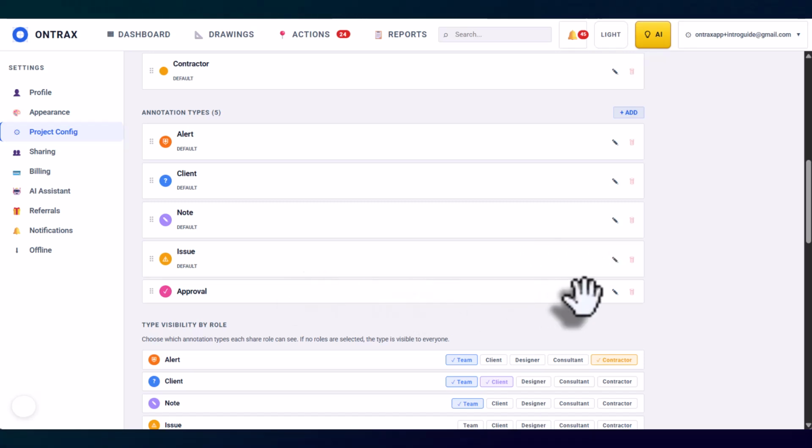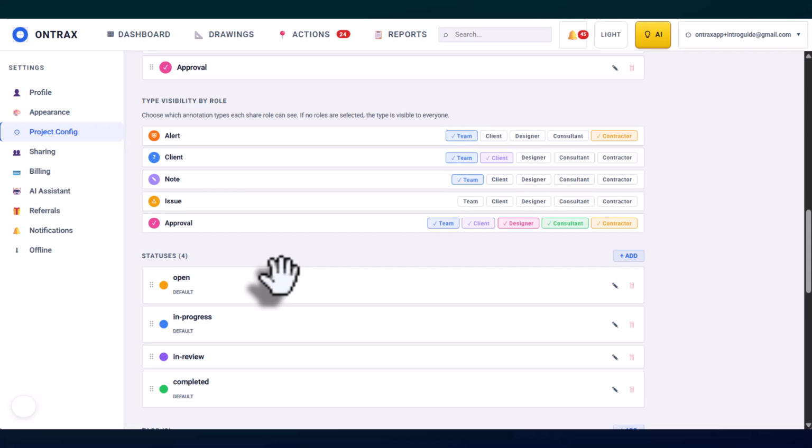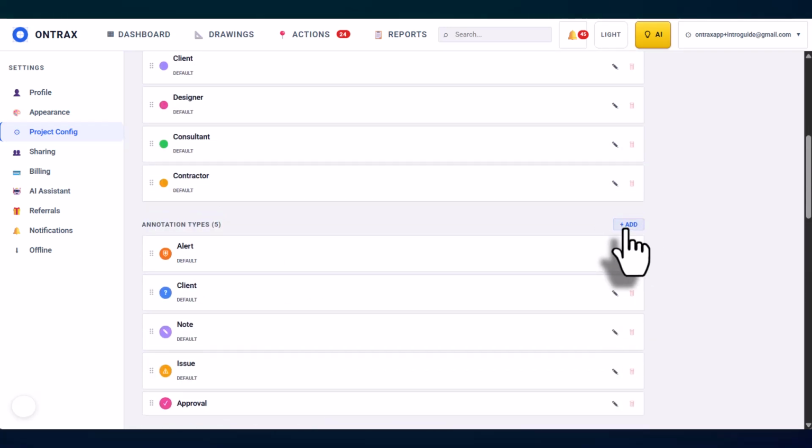Approvals are a little bit different because they've got this approval workflow activated already. So essentially you can send out an approval from any drawing, and that'll send an email to an approver to approve or reject and get tracked through to completion. You can add that approval workflow to any annotation type or create new ones just by using the add button there.